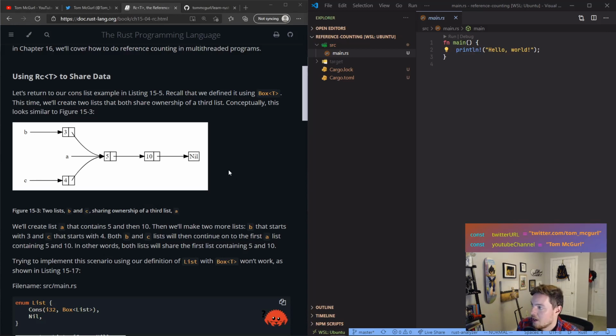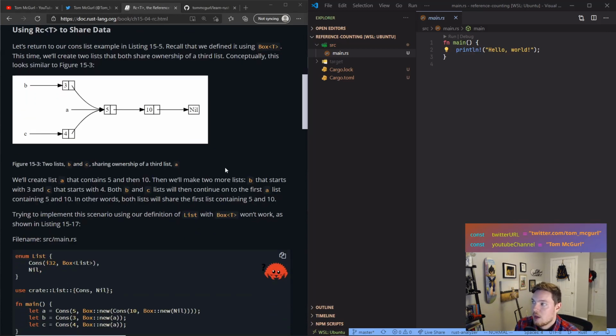Let's return to our cons list example, right? Recall that we defined it using Box<T>. This time we'll create two lists that both share ownership of a third list. Conceptually, this looks similar to the figure listed here. So we have B and C and A. A just points to its own list, but we have C pointing to A as well and B pointing to A.